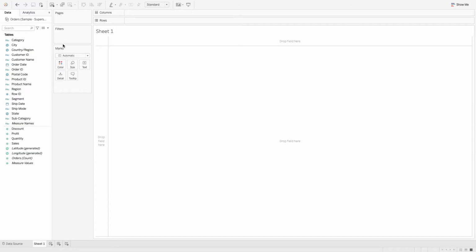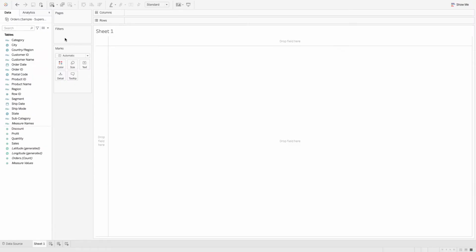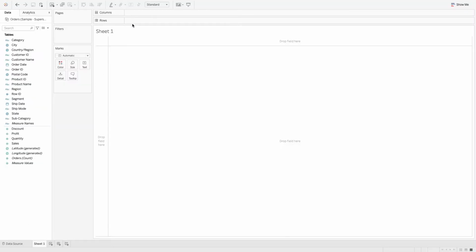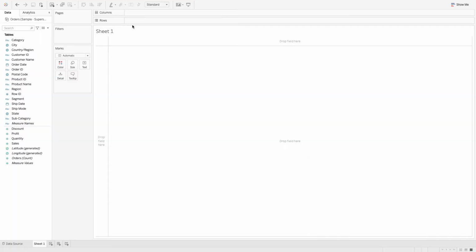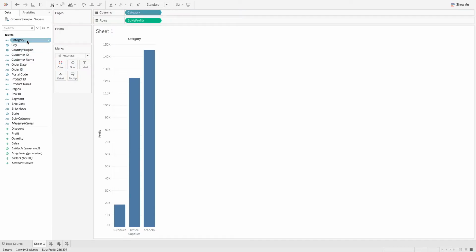And the filter shelves here is where we place the filters on the data. And the marks card here is where we can customize and add more details to the visualization. The column and row shelf here is where the data will be placed. So we can do this by dragging them or by double clicking.